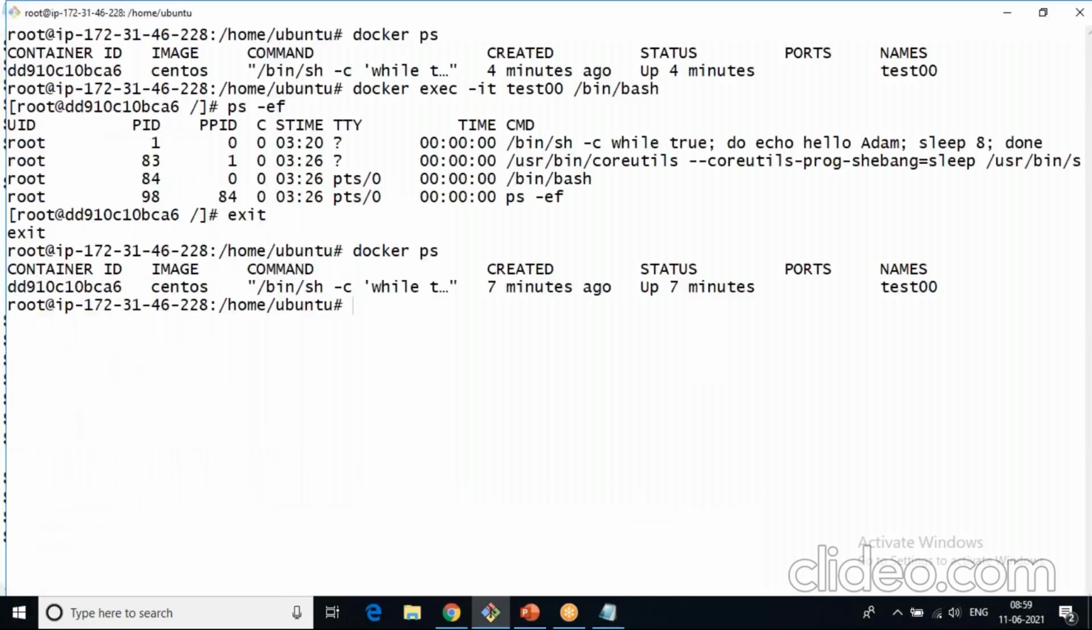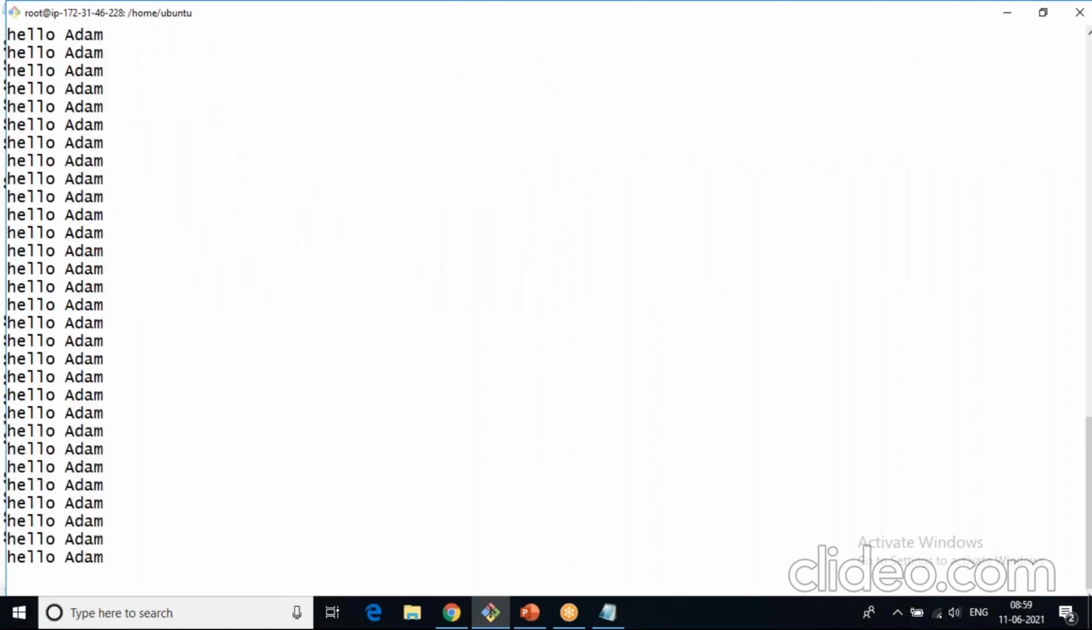Got it? Hi Adam, I have a question. Actually, in detached mode, we are executing some commands. So, can we see those details in the logs? That is what docker logs was doing, right? docker logs -f and give the container. This is the logs which is running inside the container.